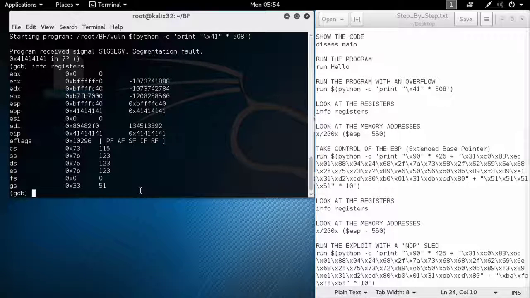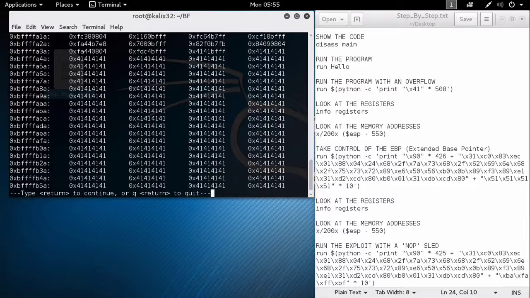Let's look at the memory. This is actually quite a cool feature. So if you go x/200x, open bracket, $ESP minus 550. In other words, show me the memory from ESP back 550 times. And if I run that, you can see that's what the memory looks like.